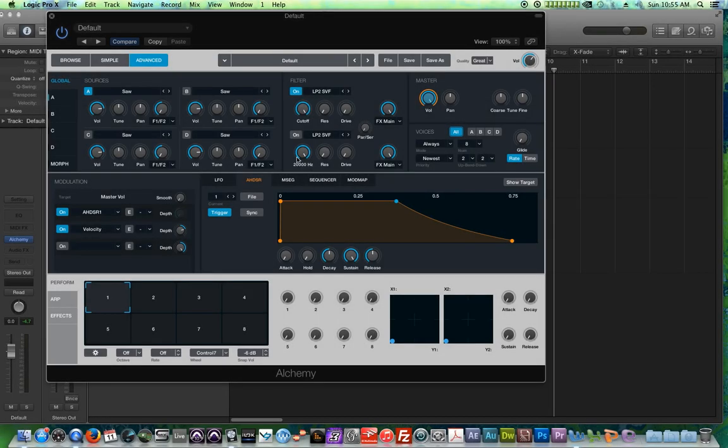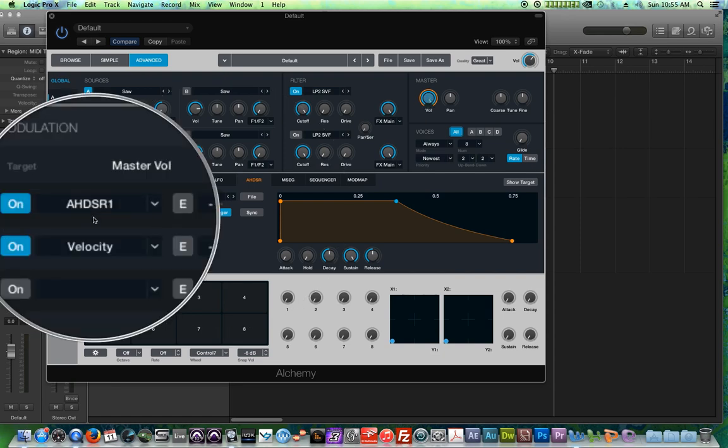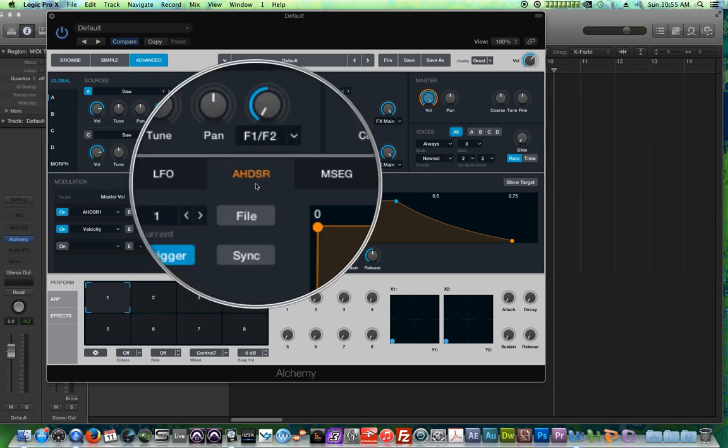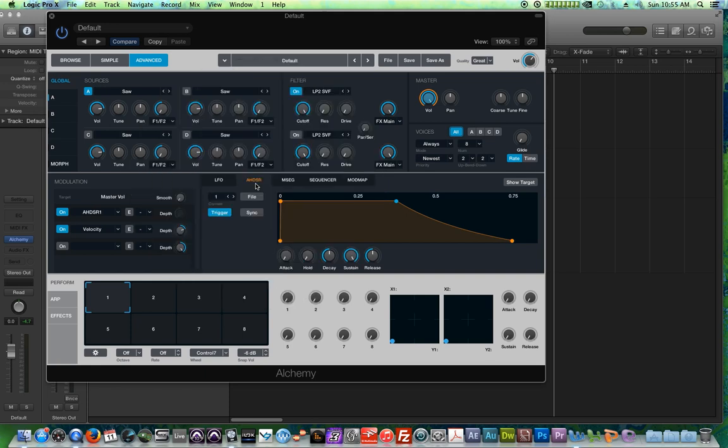All right, so let's start real simple here and just modulate the master volume. Already assigned to the master volume is the AHDSR. This, again, controls the overall volume of the synth as you press and hold the key. Most envelopes will have 4 stages: attack, decay, sustain, and release. This one also has a hold stage, which can hold the volume for a bit before the envelope decays down to a sustained point. So there's 2 ways you can control this.